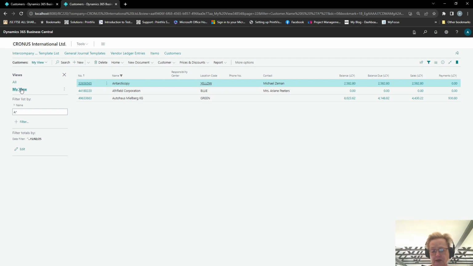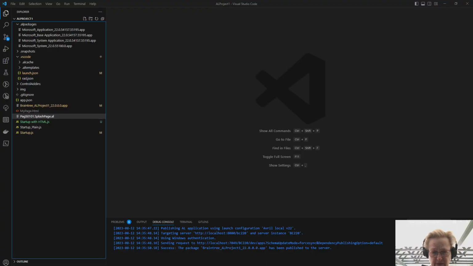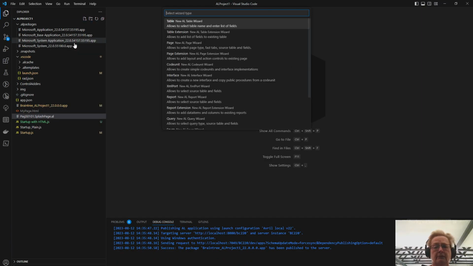However, there may be situations where you want to have a view or a number of views that are not restricted to one user or personalized, but are available to all users. And luckily, we can do this through customization. So I'm going to go into my VS Code. I am going to add a new page extension.